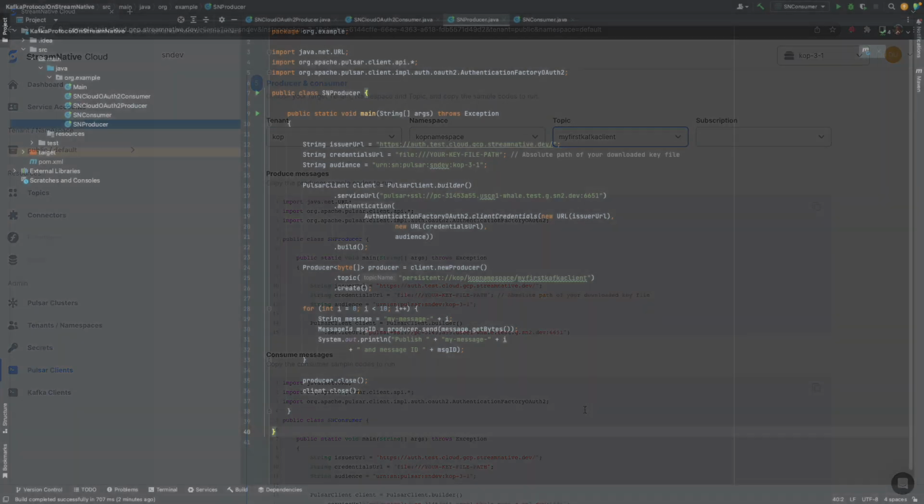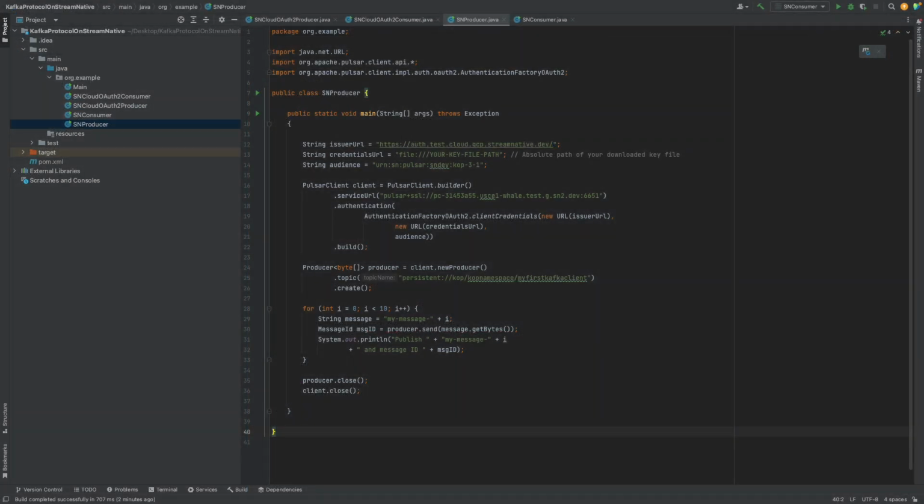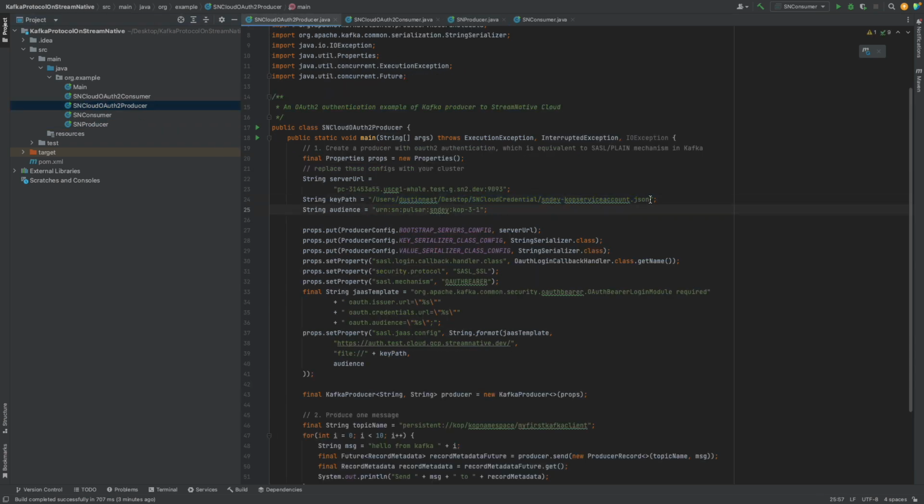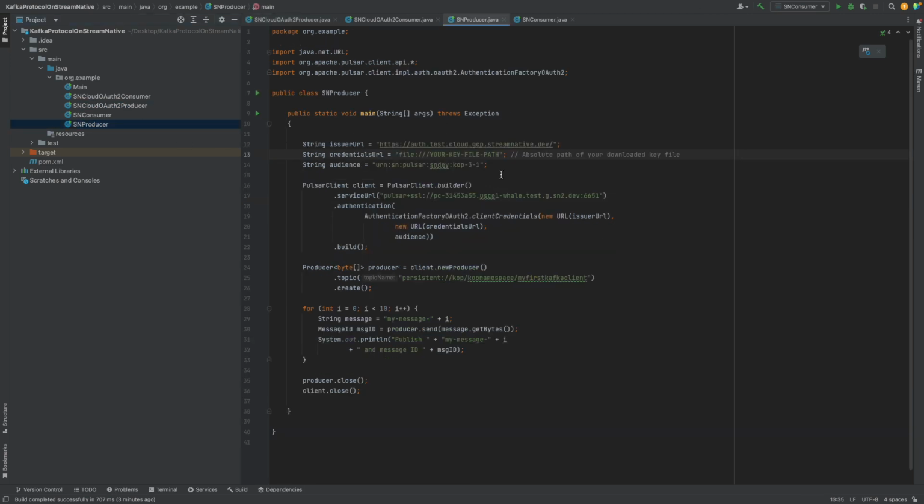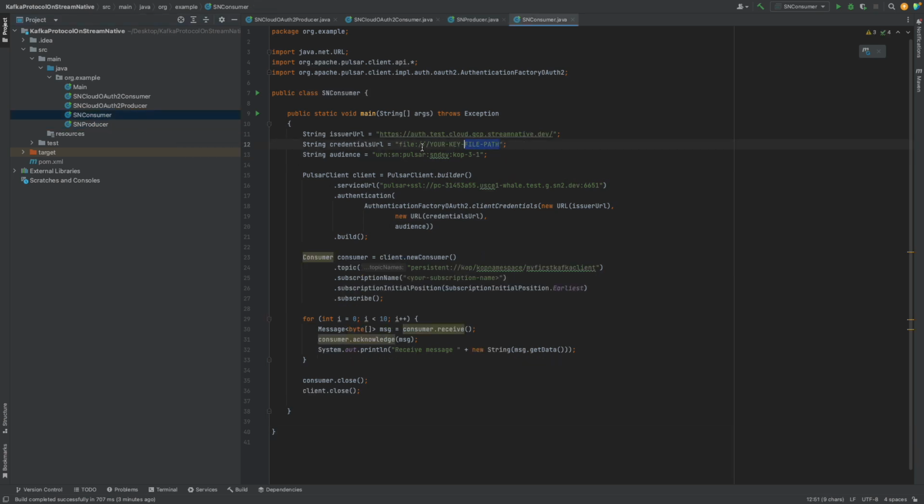And here I am in IntelliJ, and I've copied in that code for both SN Producer and SN Consumer, making sure to have package org.example at the top. First thing I need to do is update the key file path in both files, making sure to keep the file: and 3 forward slashes at the beginning. So go to the Kafka producer, go ahead and copy that out here. In the producer, just need to paste that in here, making sure again to keep file with 3 forward slashes. And consumer, same thing.